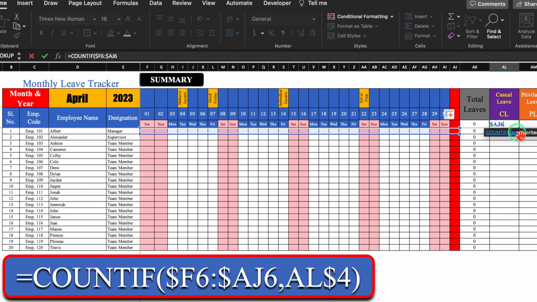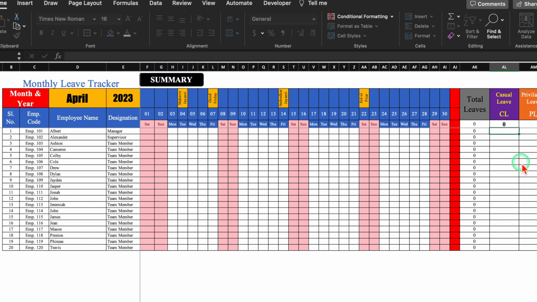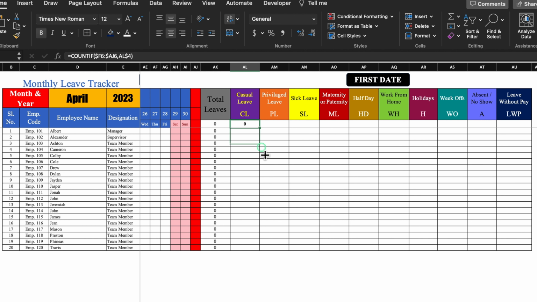Comma. Criteria. We will select this as our criteria. We'll put dollar between AL4. We'll close the bracket and we'll hit enter. We will reduce the font size. We'll do it 12. We'll come to right hand side. We'll drag this down. We will drag this till end.